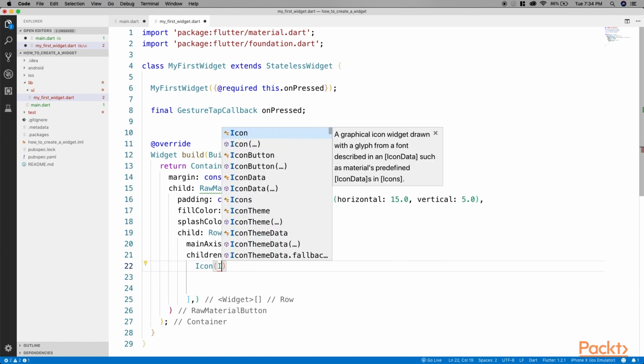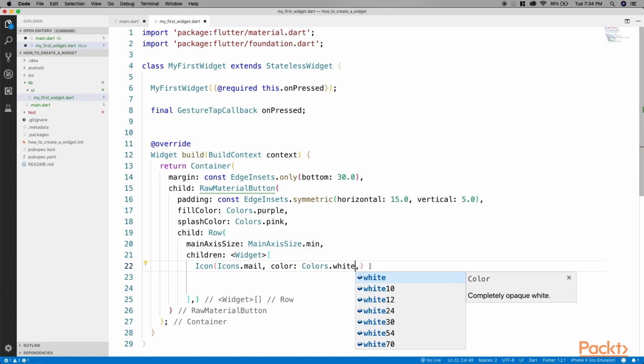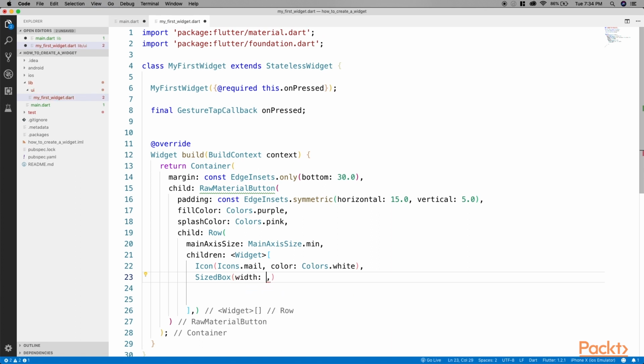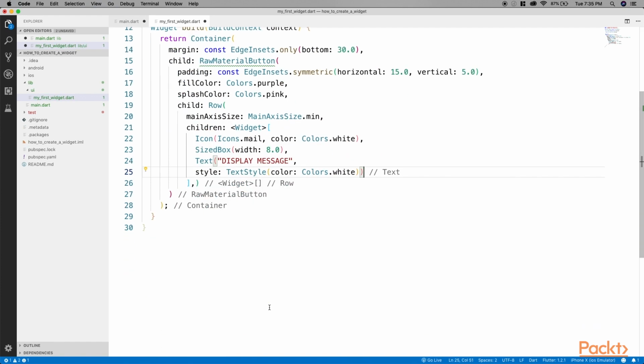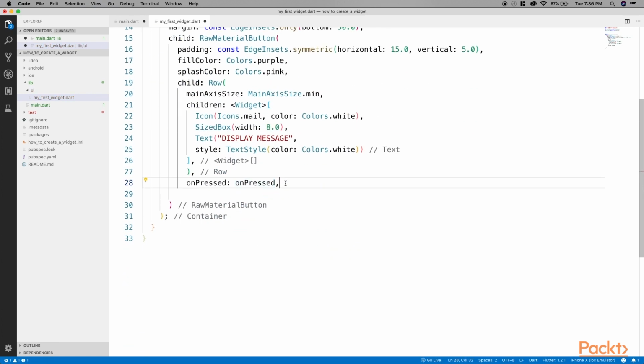Set the icon to icons.male and set the color to colors.white. Add a sized box to create some space between the icon and the next widget. Set the width of the sized box to 8.0. Add a text widget. Set the text to display message. Add styling and set the color to colors.white. Set the onPressed property to be onPressed.